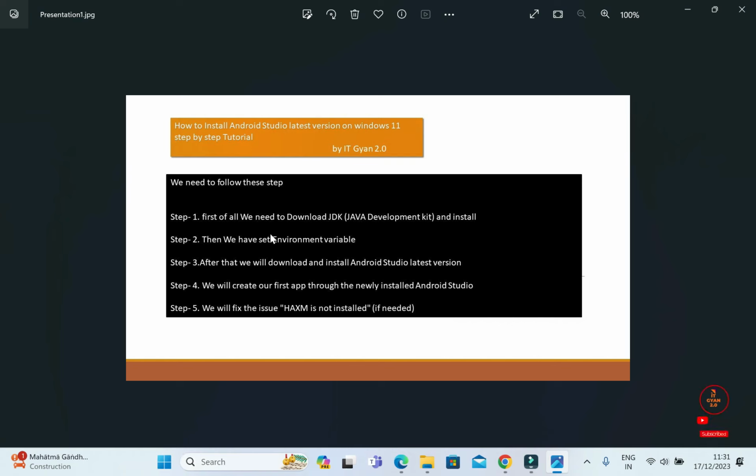So we will discuss and learn today how to install Android Studio latest version on Windows 11. So we need to follow this step. Step first of all, we need to download JDK, Java Development Kit, and install it. And second step, then we have to set environment variable.